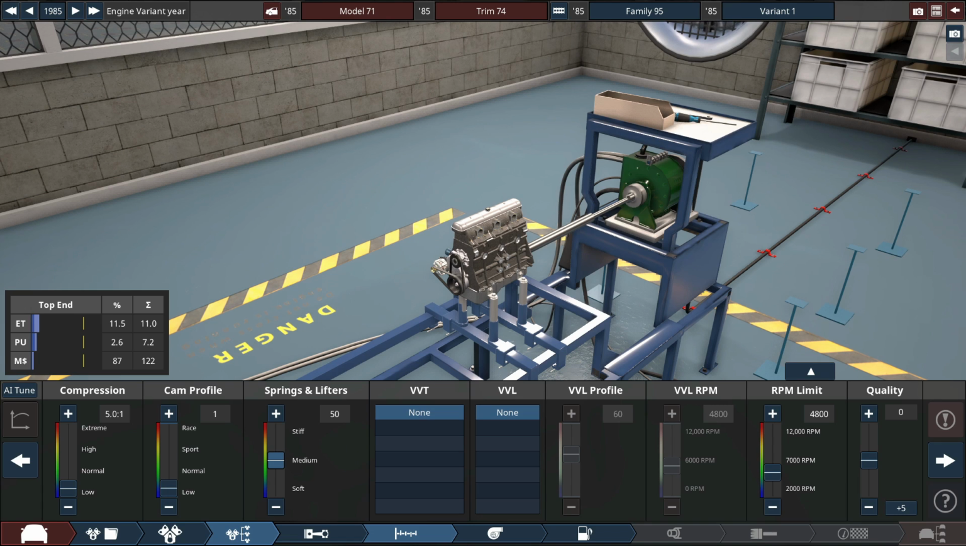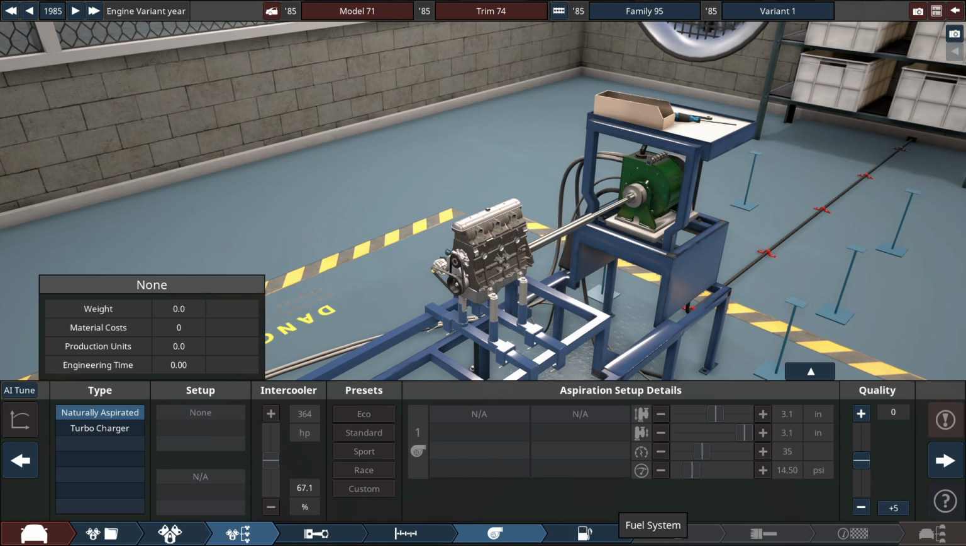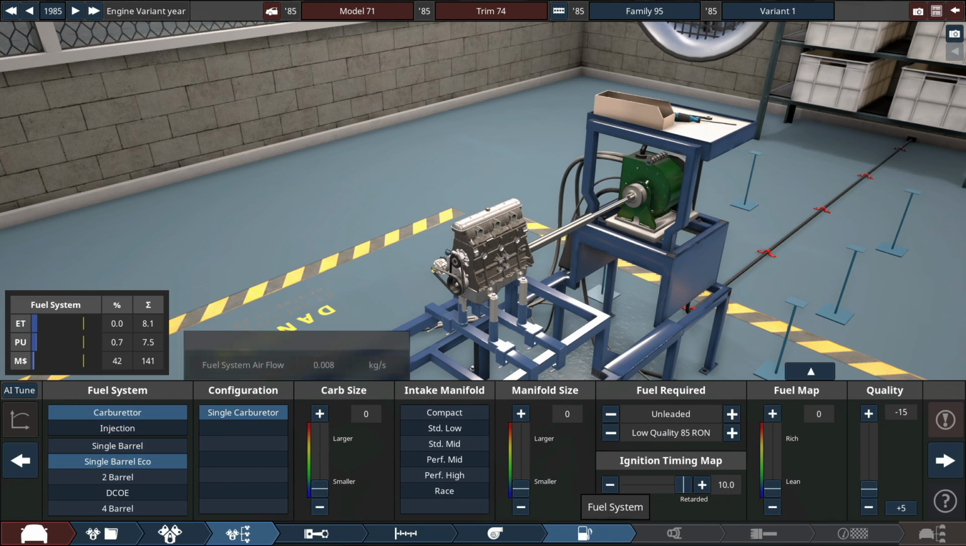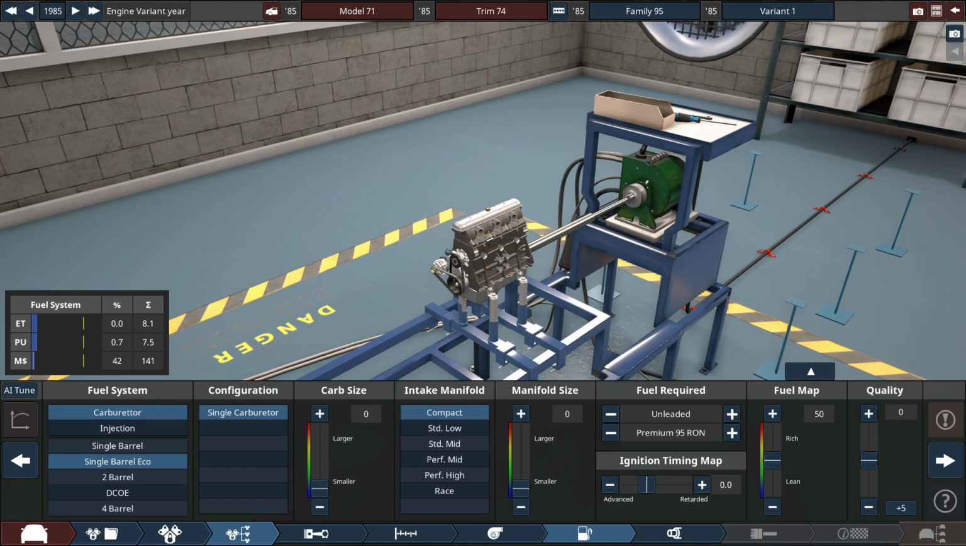The springs and lifters, you might be thinking zero as well. Well, no, it's actually gonna be like 100 because that's actually better. Also minus 15 quality here. And maybe a reasonable 4,300 RPM rev limit. We're gonna go for no turbo, obviously. It's gonna be a single barrel eco carb, but the smallest of literally everything, compact.